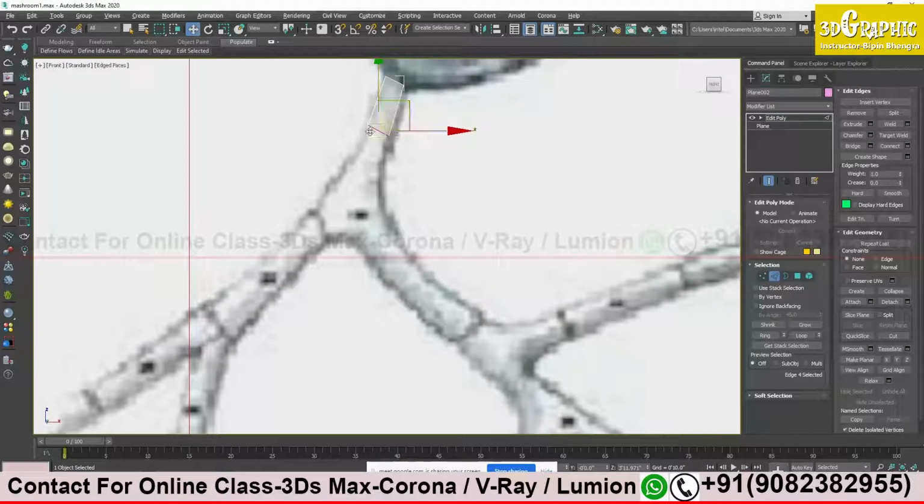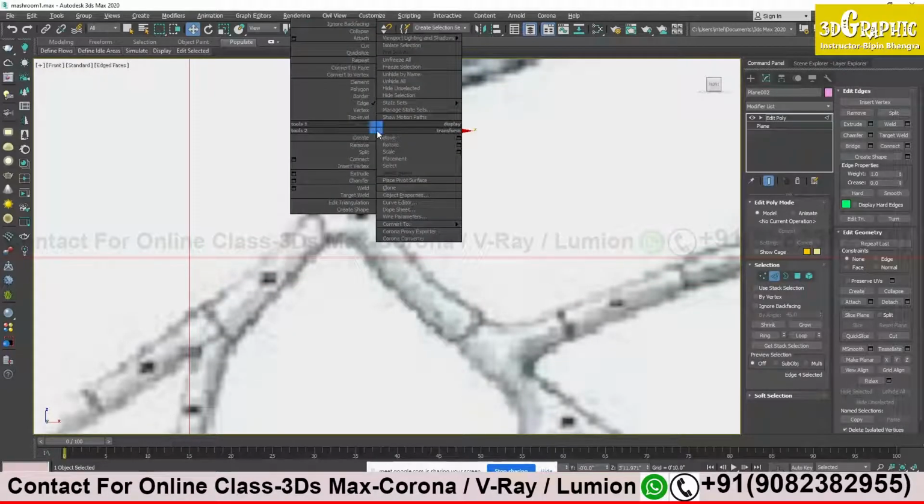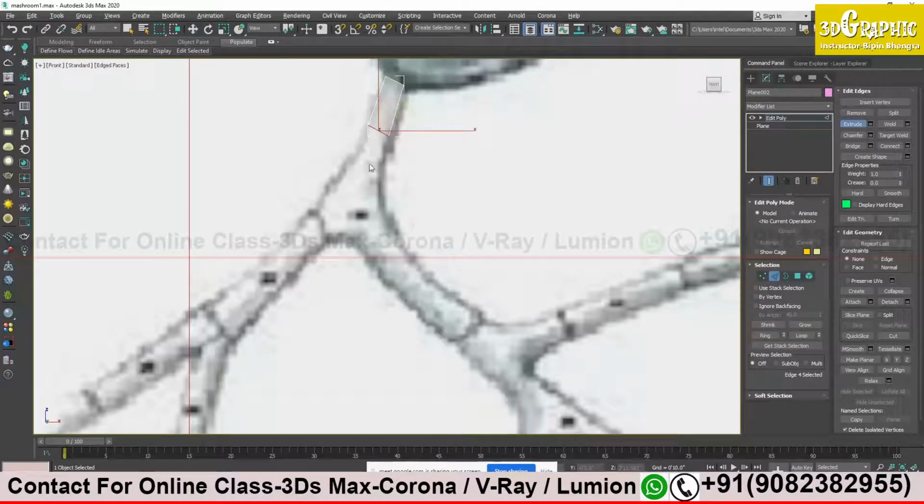Now I have to extrude it out. There are two options. Either you can right click and there is an option called extrude, and then you can extrude, but it is difficult to control where it is extruding. I will tell you a shortcut and a more comfortable way to extrude the edge. But this edge should be the extreme border edge of your model. This should be the border edge of your model.